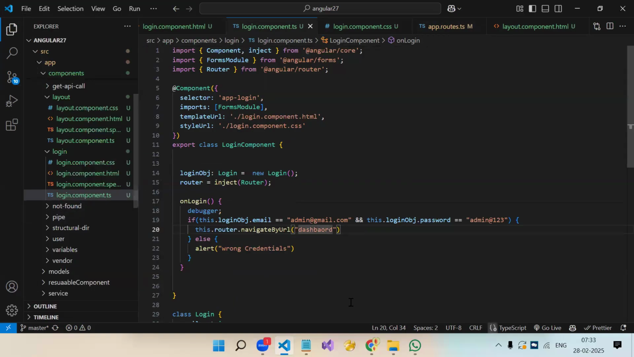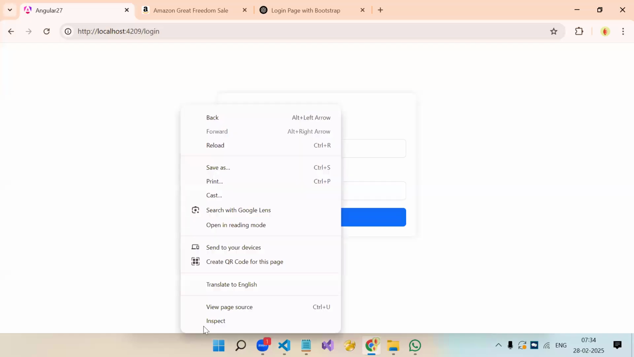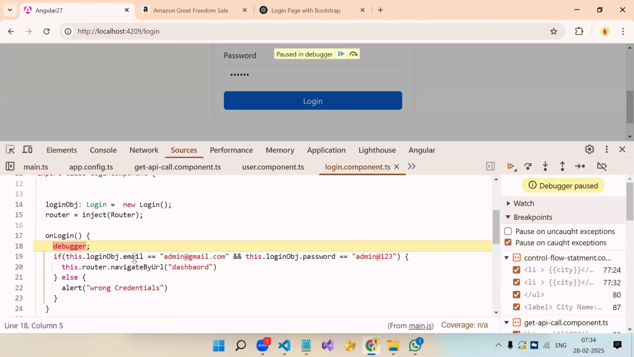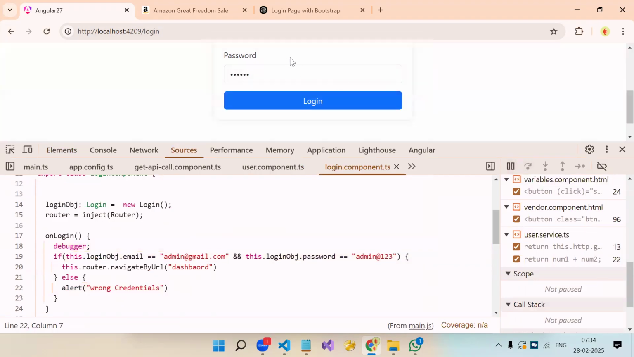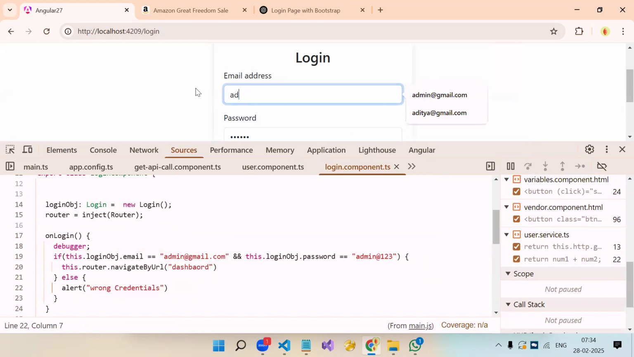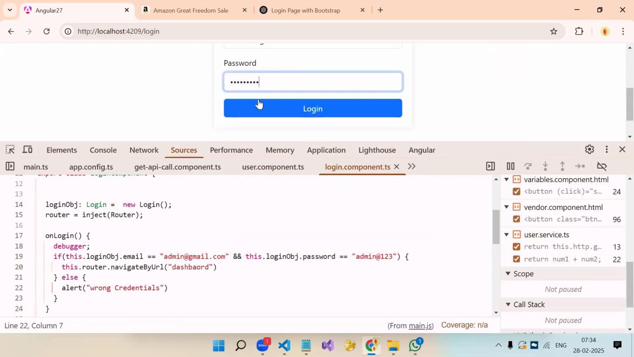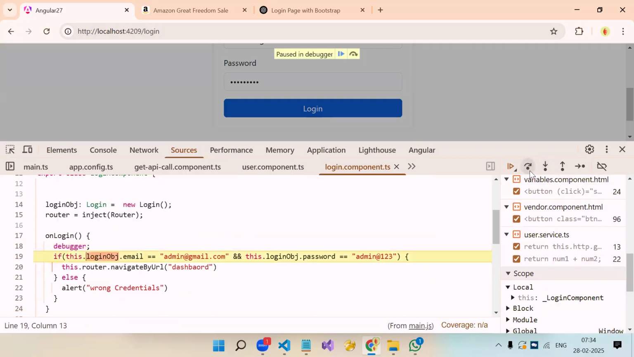Let's see. So by default, the login page is there. Let's try the wrong password first. If I click on login, the email has something and the password also has something, but that's wrong. So it will go to the else block. Now let's try the correct password: admin@gmail.com and the password is admin@123. Login. So in the login object, we got the correct data.